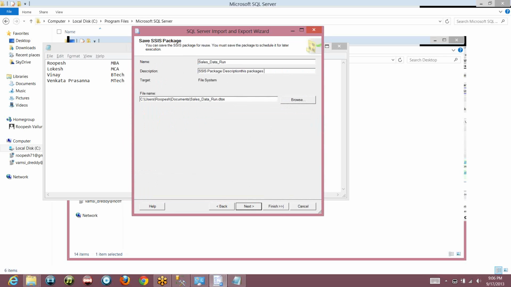This package is used to load data from the fact table, the sales table in AdventureWorks, to a text file on the desktop. Okay, I have given some description.